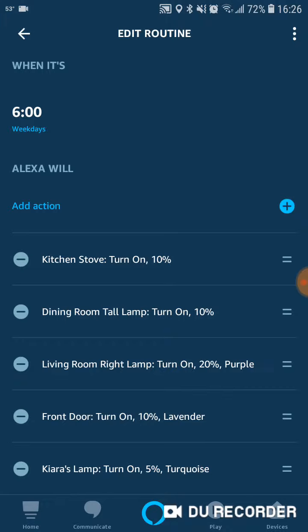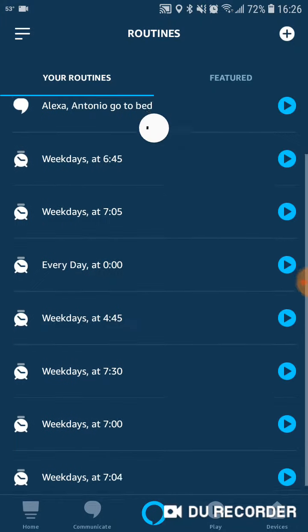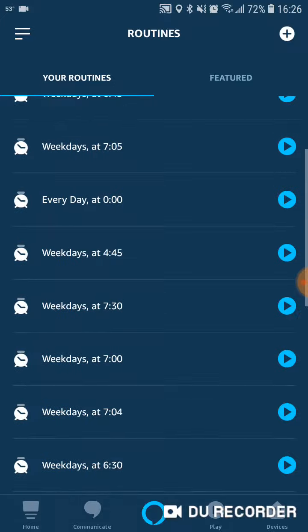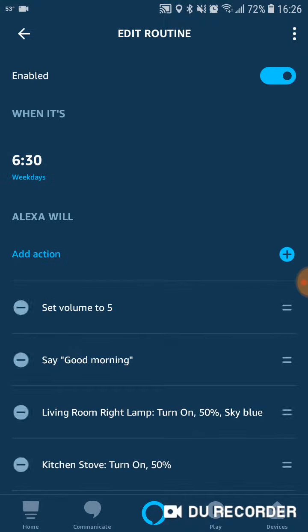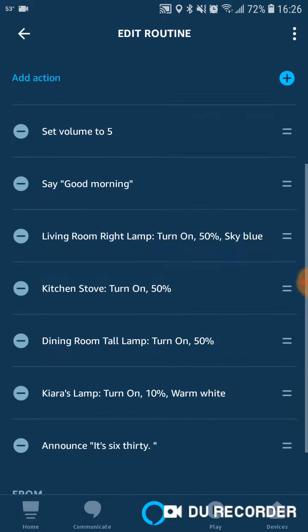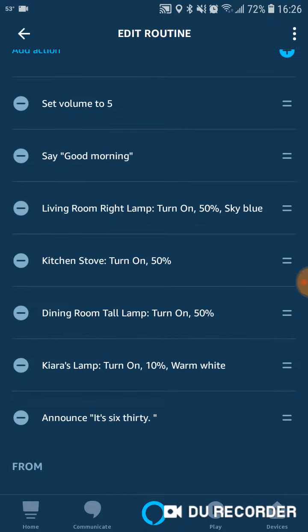And the front door light changes every hour. As you can see here, at 6:30 a.m., it's loading a little bit slower than usual because I'm running the recorder app at the same time. But it says good morning. And the living room light turns on a little bit brighter, so if she happens to be in the living room, she has more light. If she wants to go to the kitchen and get something to eat, she has 50% light, which is a white light bulb. And the dining room light turns on, and her light turns to a soft, warm light. And then it says it's 6:30.